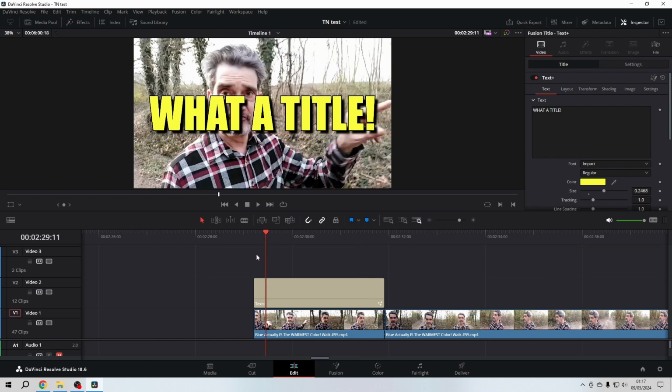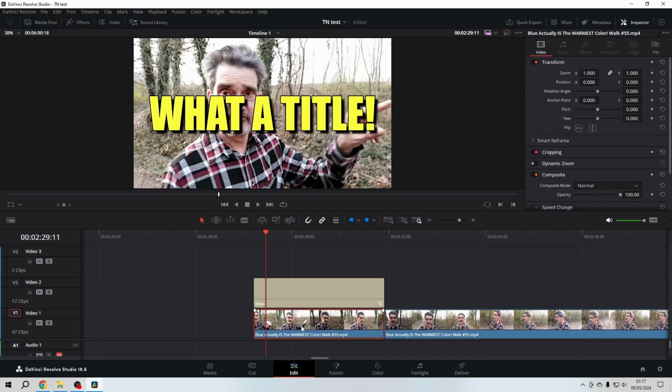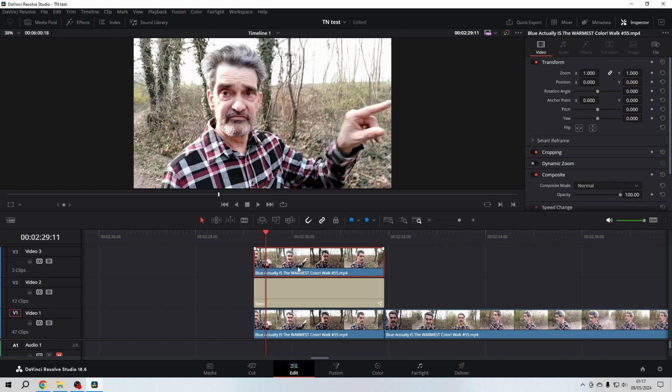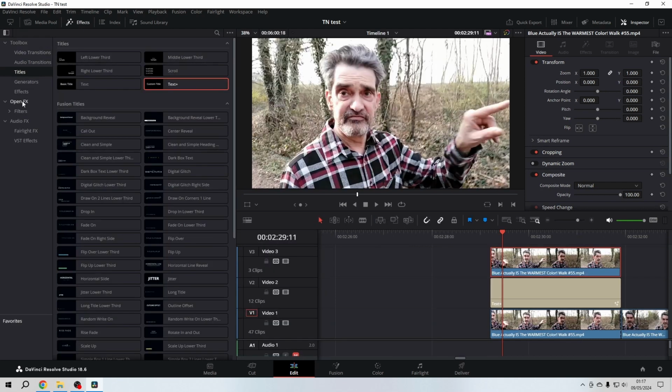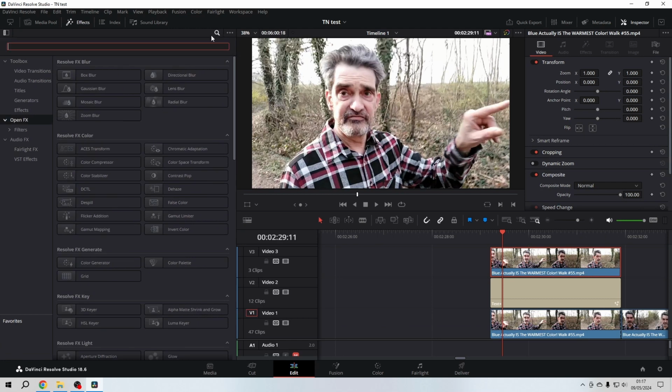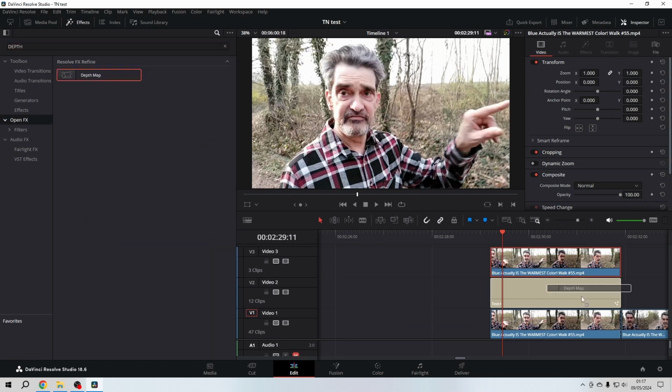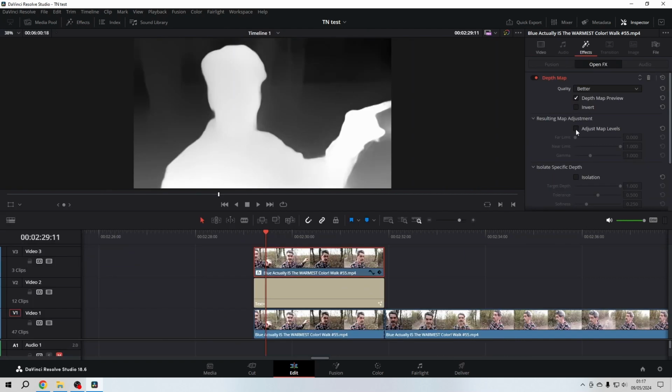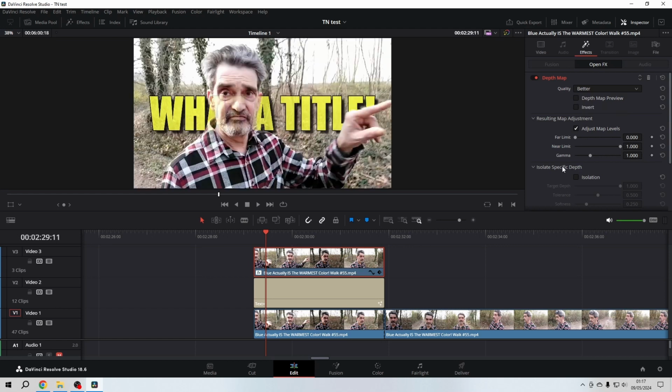What I'm going to do is I click on the footage, hold Alt and drag the footage up to make a copy of it. And here I'm going to Effects, Open FX, and now I'm searching for the depth map, drop it on the footage, and then I'm going to adjust. But you know what? I turn off the depth map preview because I just want to adjust it while I see it as it is.